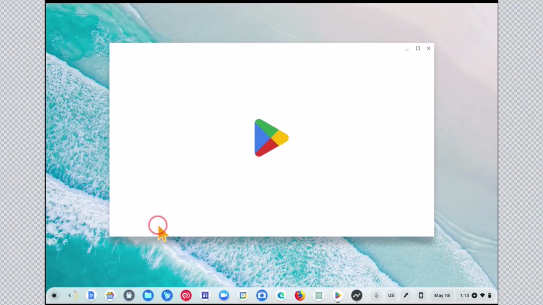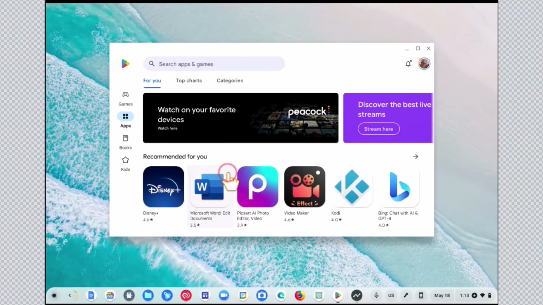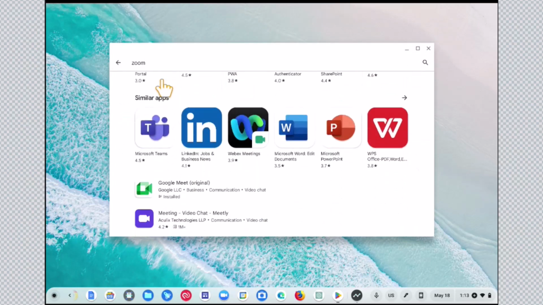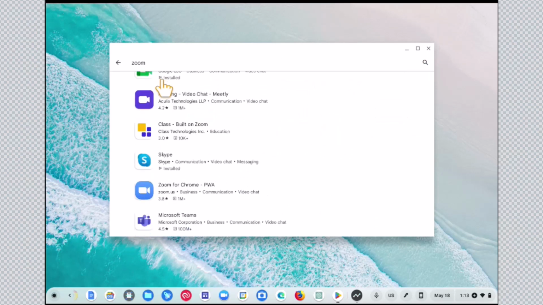Let's click this. As we come down for Zoom now, you'll see that the only one you will see is Zoom for Chrome, and this is a PWA. This is because the other Zoom apps that you would see on your Android phone are not seen here because they won't work on a Chromebook. So this is why this is the only one displayed on your Chromebook. If you go to your cell phone and you look on the Play Store, you'll see more apps.